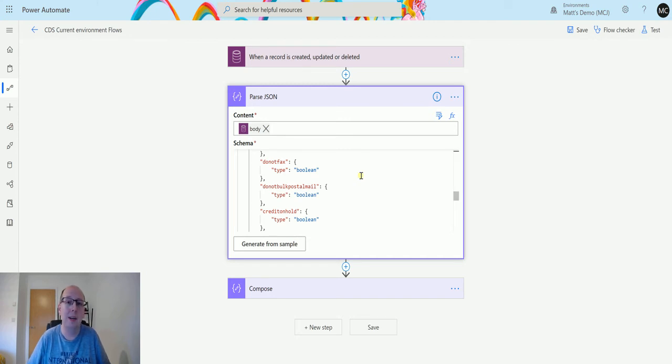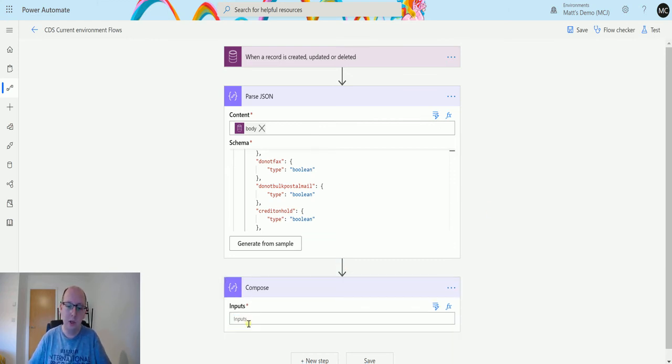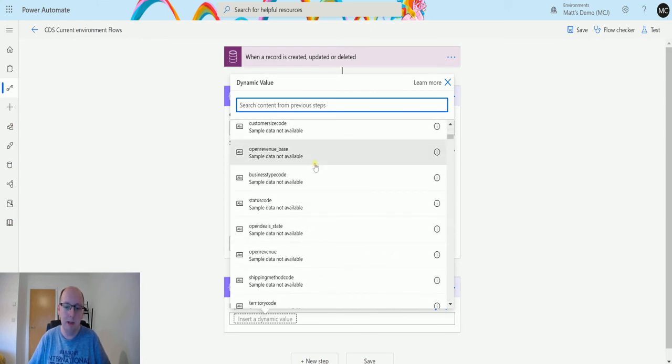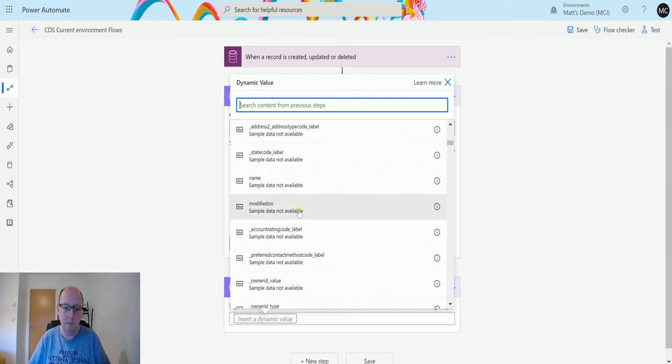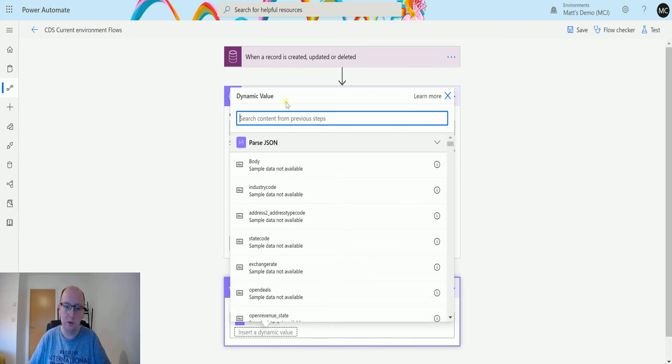So the best tip I can give you, especially if you want to use JSON like this, is to just run your flow, even if it's going to fail, or just do what I did here and create a compose action and have it as true in this instance, because you can't have nothing in a compose action. Just run it first, generate that sample, and then you can use the outputs from it. Right now I can use any parts of that JSON output, so I could get modified on, or I could get name, for instance, or something else.